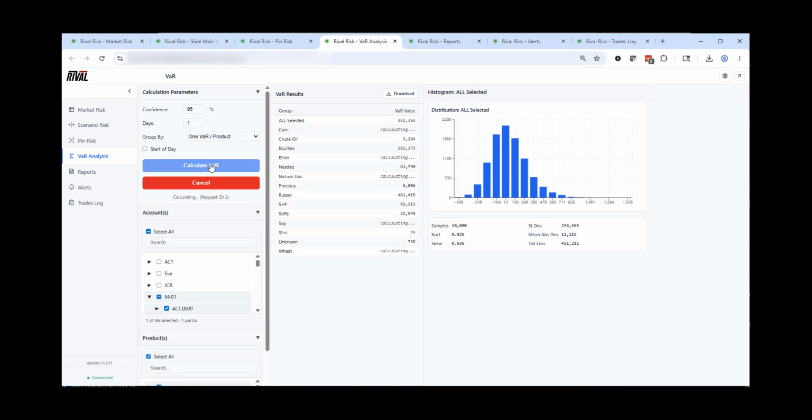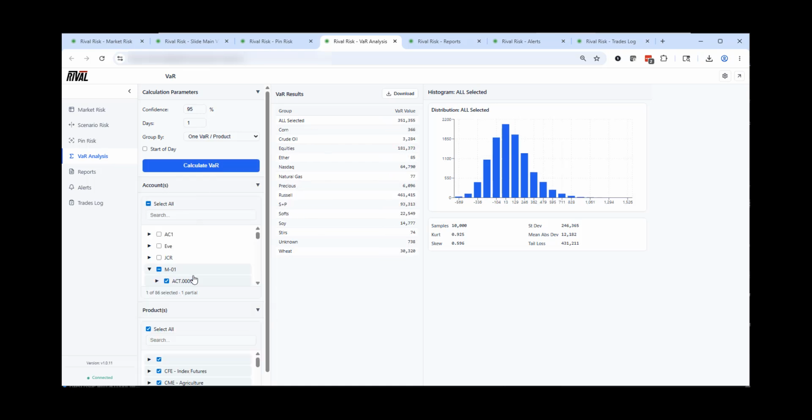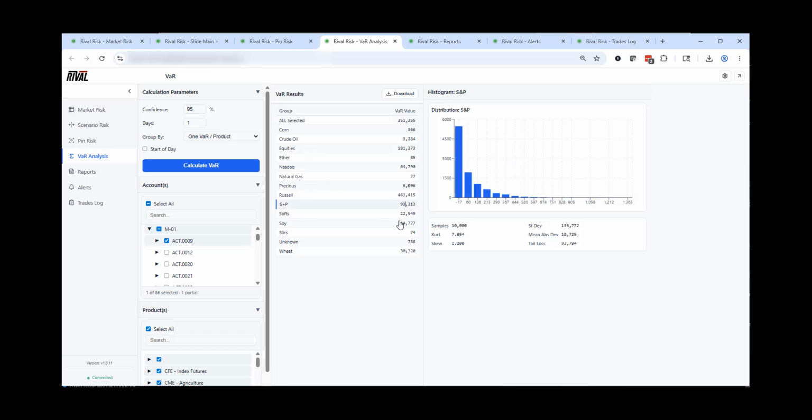It's going to calculate for this one account that I selected, and now it's going to show me the histogram of the 10,000 scenarios. That's the all selected, that would be the total VaR. We also have the tail loss, or the CVaR, down here. But I can also see things by category. So this is like if I have the S&P on its own, not as part of a whole portfolio, what does that VaR look like? And same thing, what does the equities look like?